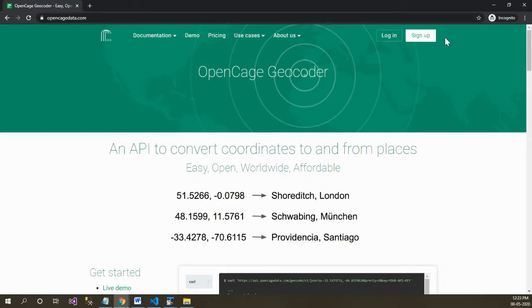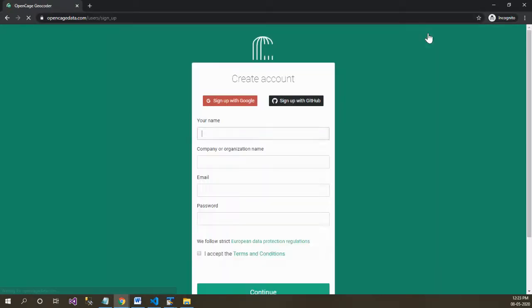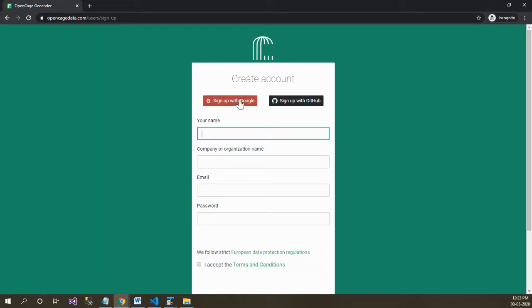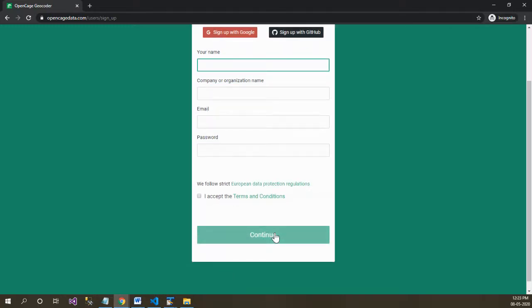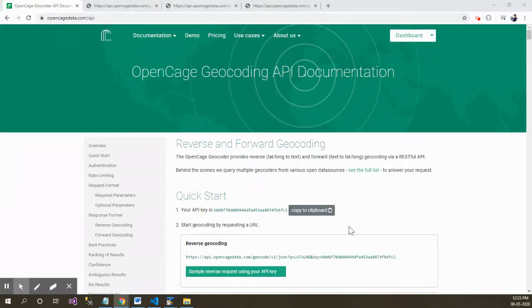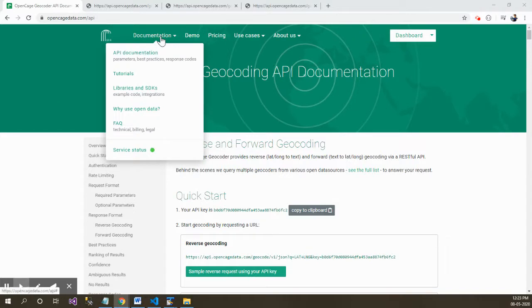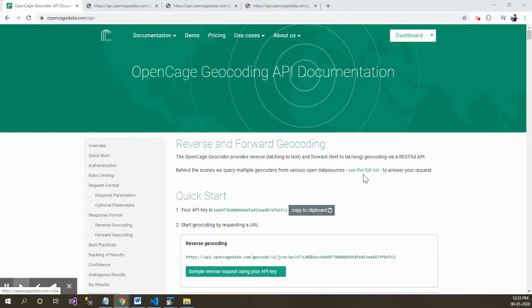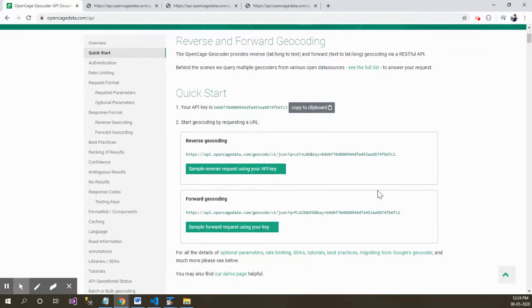You need to visit this site and click on sign up. Within the sign up process, you can sign up using your existing Gmail account or GitHub account, or you can create a new user and continue. Once you are done with the sign up, you will land on the home page of this website. Click on the documentation and API documentation link. You will land on the documentation page.